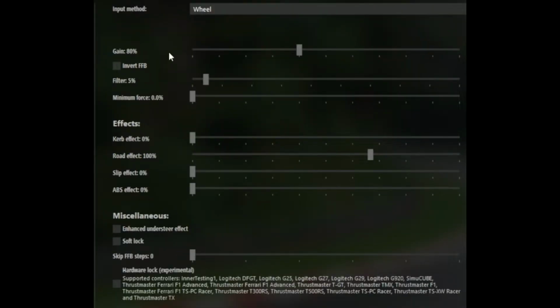Now the gain is just the maximum force output through the wheel, basically the force feedback of the wheel, just to keep it simple. The more you increase it, the stronger the force feedback will be. Honestly, going above 100% is pointless, so just keep it at 100 or below.